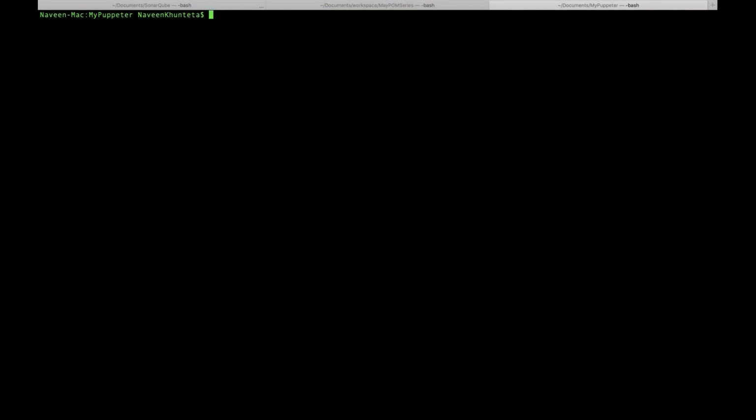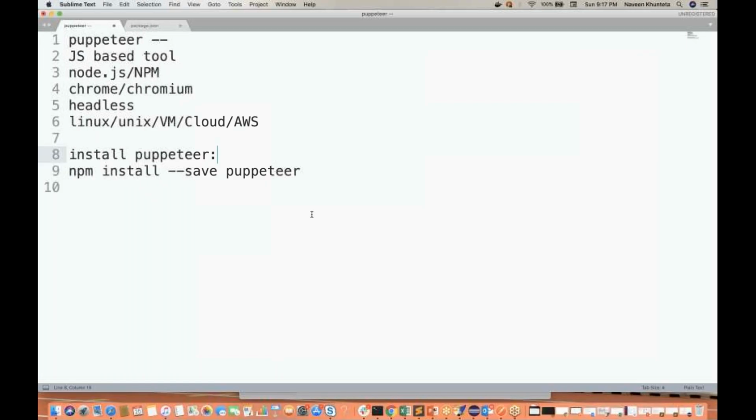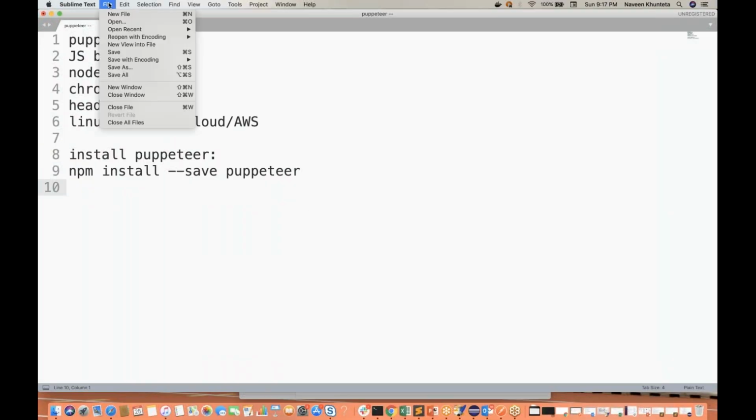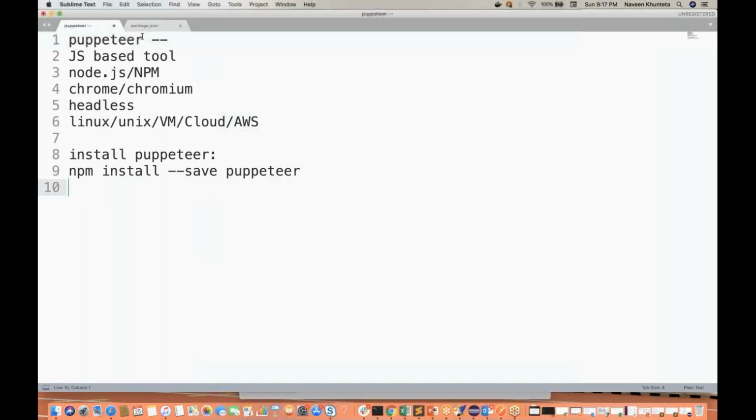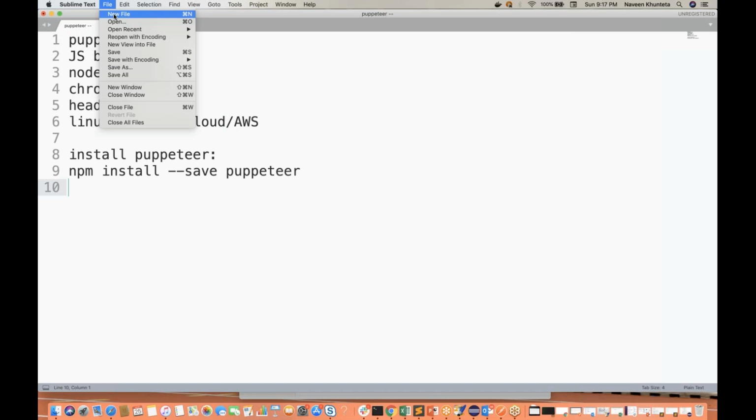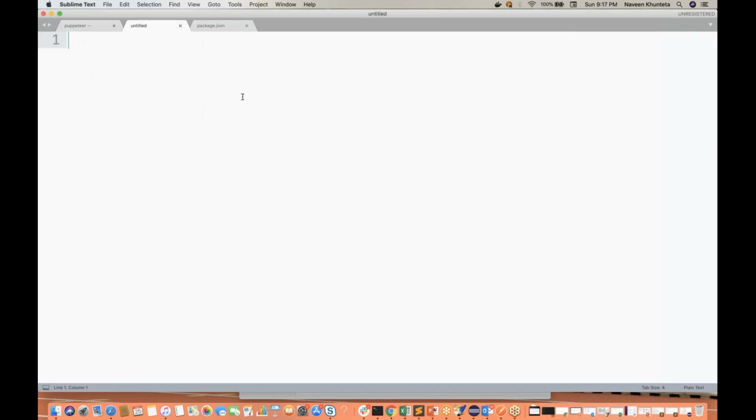Fine. Now what exactly will we do? We will write a basic script which will launch a browser, which by default is Google Chrome, and then we will launch google.com or whatever xyz.com, and then we will close the browser. So what I'll do, in the same directory, is create a new file. So let me create a new file.